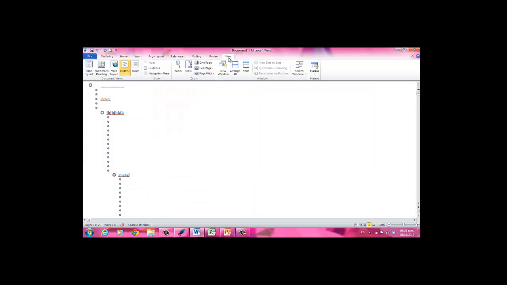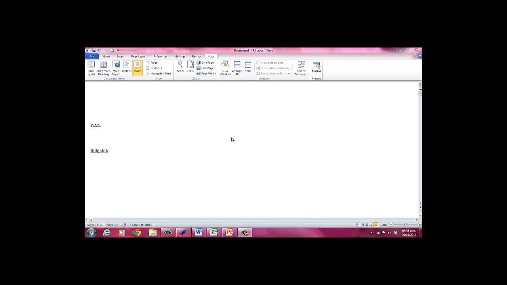Then the last view that we have is Draft. The Draft view takes out all the distracting things on the text, like fonts and header, footer, everything. So you can just see the text and change it easier without distractions.